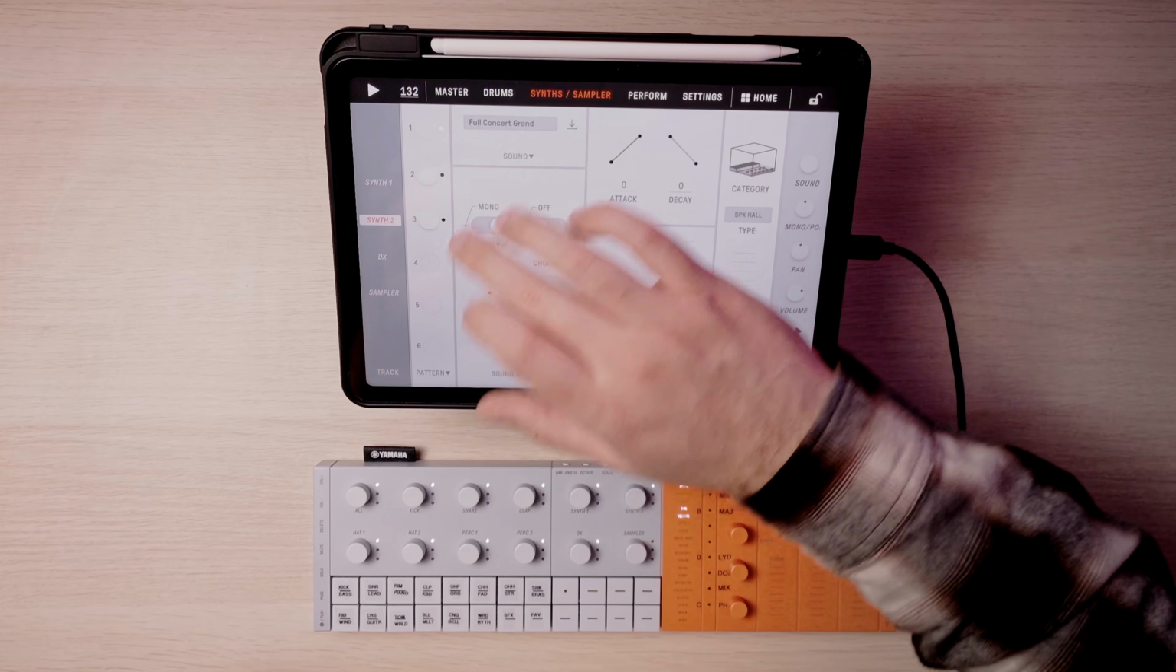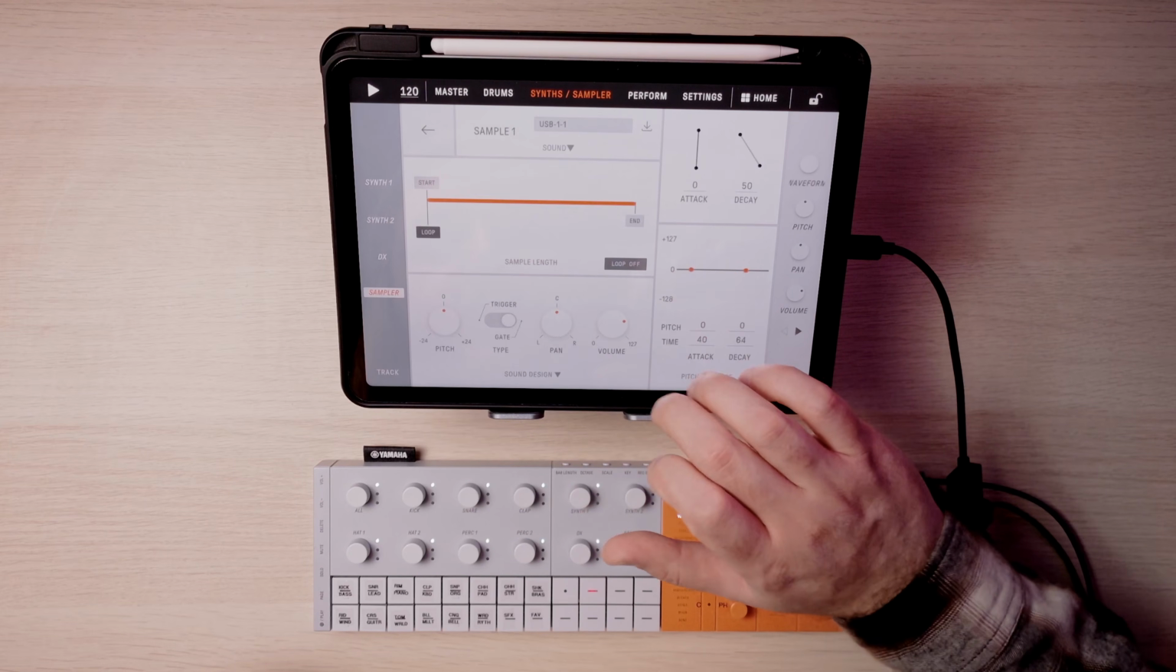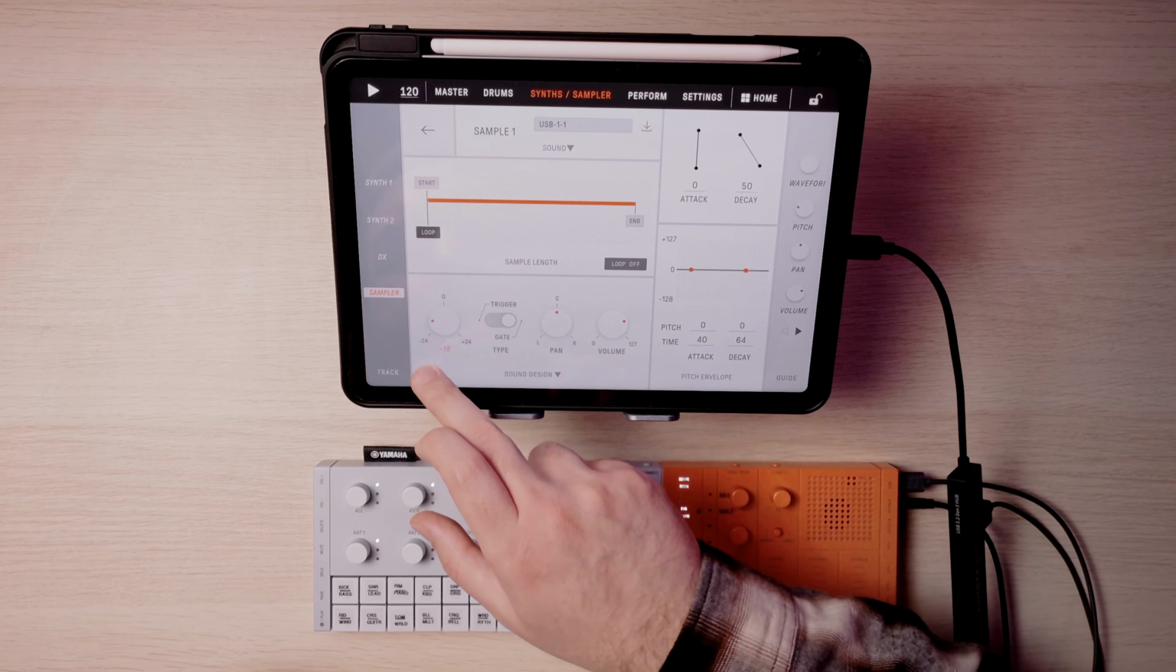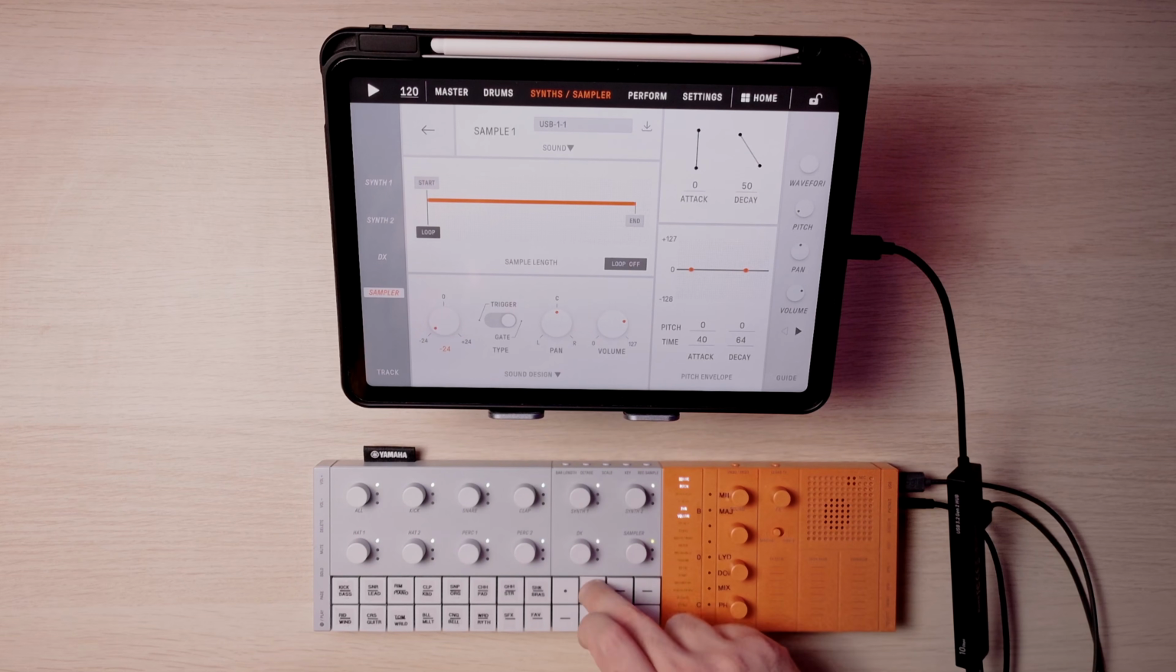Since we pitched it up twice by 12 semitones, so 24 semitones in total, which is the maximum amount you can pitch down in the Seqtrak app. Let's see what it's gonna turn into. Let's go to Sampler, Sample 1, and start point seems quite accurate. I'm gonna pitch it down to 24.